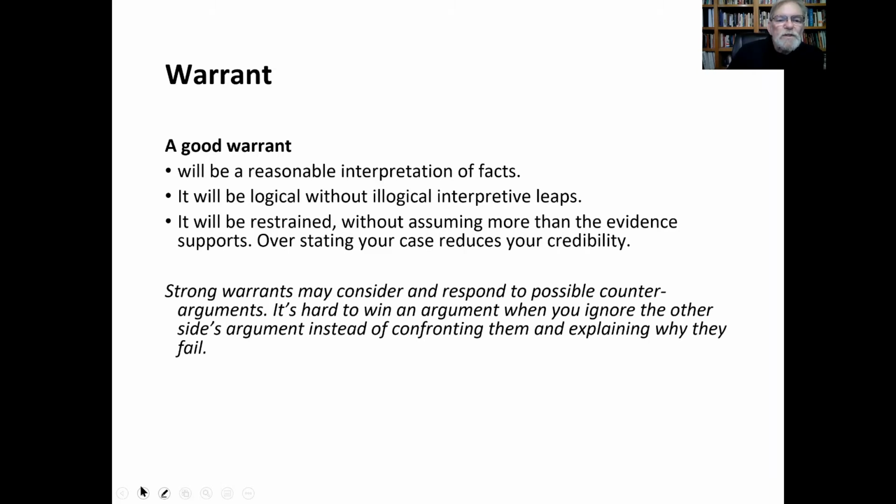Novice arguers and people in the bar and cable TV people tend to way overstate their case. They claim that their evidence leads to conclusions that their evidence really doesn't support. Doing that, overstating what the implications are of your evidence, reduces your credibility. I mean, people say you're exaggerating, you're making stuff up, and they kind of quit believing you.